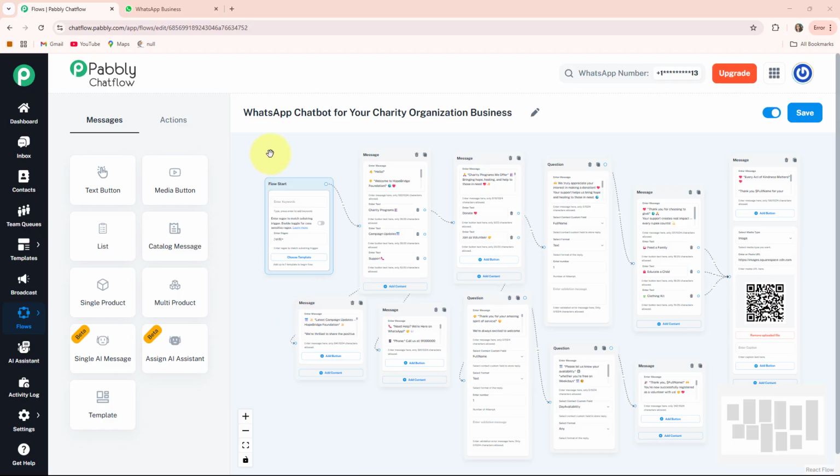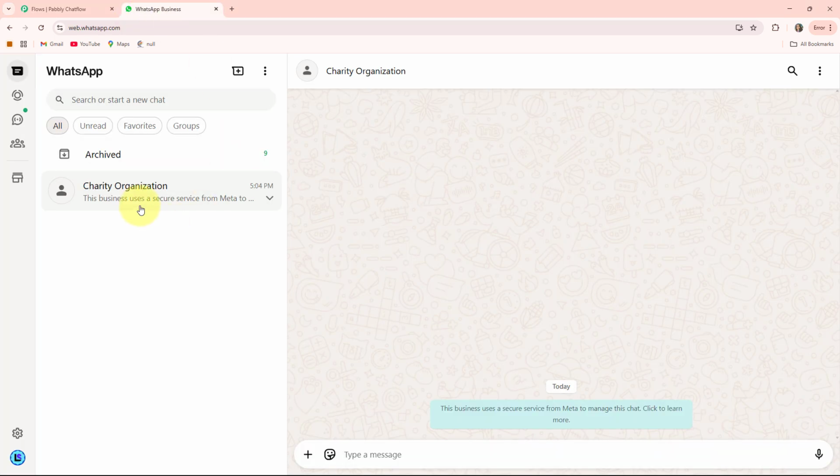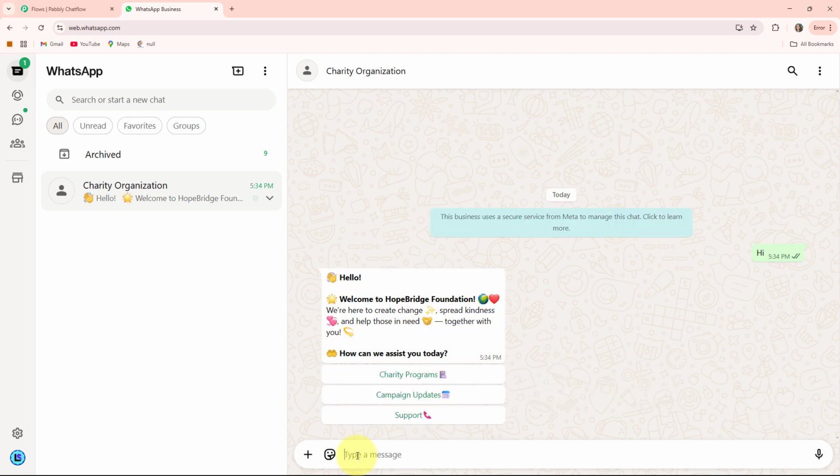Welcome to my screen. Before starting the video of how to create a WhatsApp chatbot for your charity organization business, let me give you a quick review about how this bot will work and how this bot will respond to your clients instantly. By sending a hi message, or instead of hi any message you can send, to my WhatsApp business account of the charity organization, here I sent it a message. See, the bot will respond to me automatically. Hello, welcome to Hope Bridge Foundation. We are here to create change, spread kindness and help those in need. Together with you. How can we assist you today? While providing me 3 options, that is charity programs, campaign updates and support.